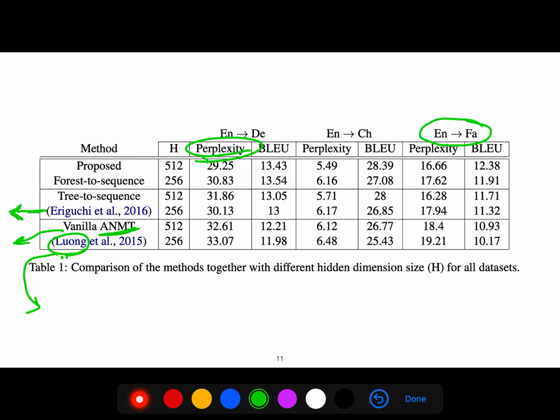And for English to Farsi, we will see that their BLEU score is 12, and for forest-to-sequence it is 11. But their tree-to-sequence is even worse. So it's a slight improvement. Perplexity is almost the same.